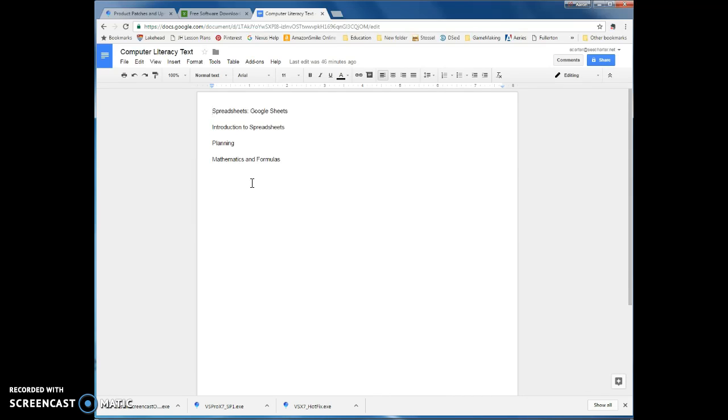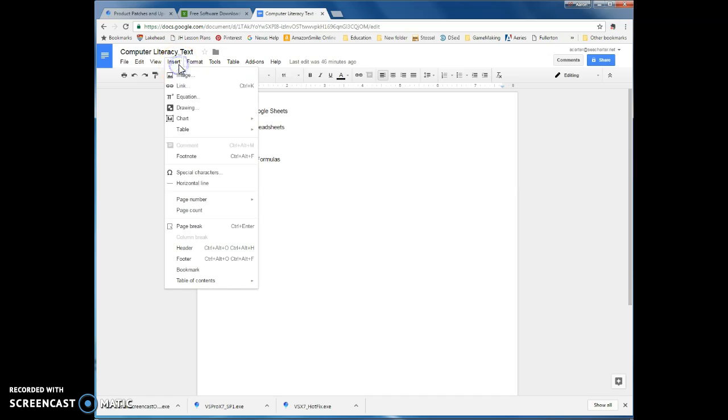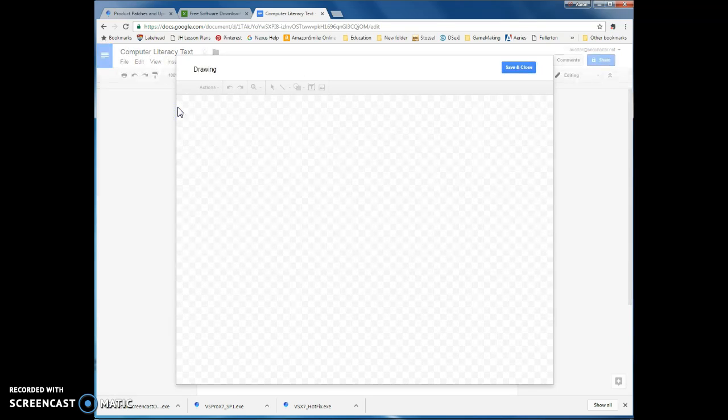Now you can do that in Google Docs, but it's a little bit difficult. Well, let me show you what I mean. The way you're going to create a graphic is by going to Insert and then Drawing. Pretty much anything graphical is going to be considered a drawing, and you're going to go to this little drawing application here.